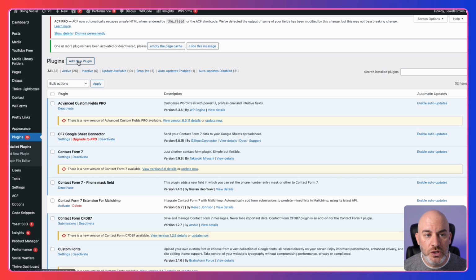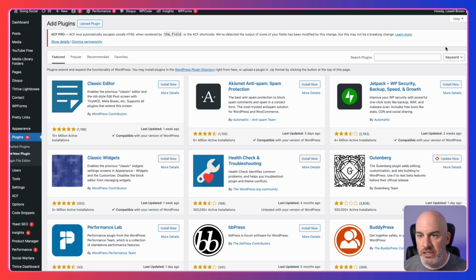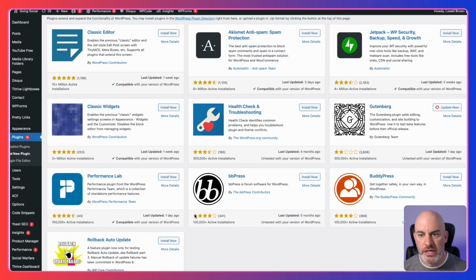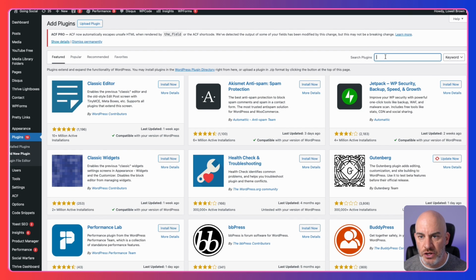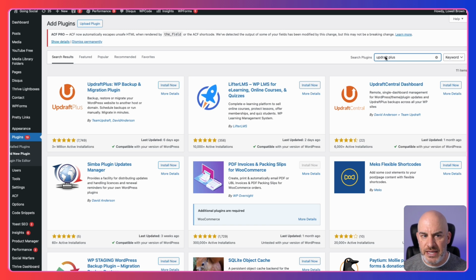So what you want to do is click up here, click on add new plugin. That's going to open up another screen, and we've got all these choices right here. But I'm going to help you find this in a really easy way. We're going to type in Updraft Plus. Now, that might sound like it's not a backup plugin, but that's exactly what it is.